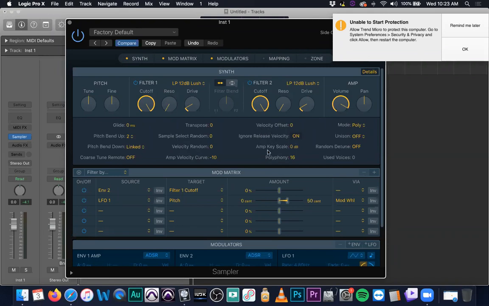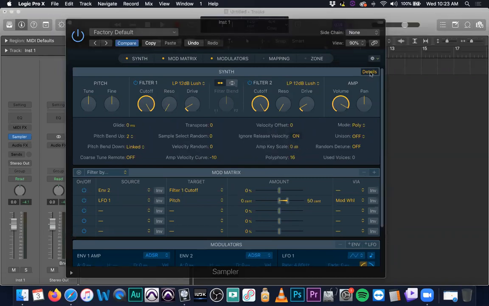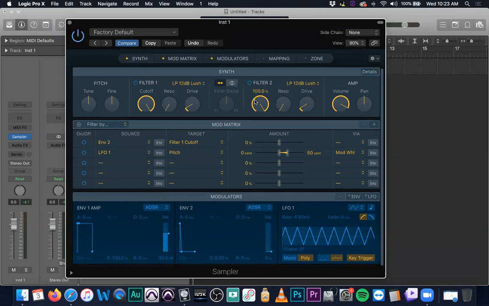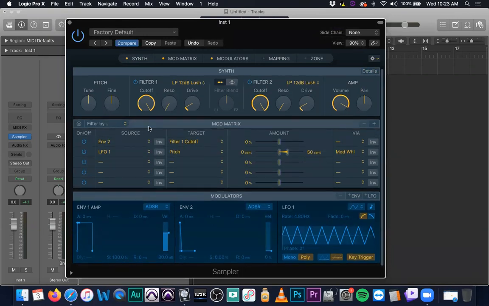Ignoring releases, amp scale. So again, all of these have their own details and parameters that you can change. And then in the end, to be honest with you, you can automate, but that's getting a little too far for ourselves right now. And that's just synth. Let's take a look at the mod matrix.